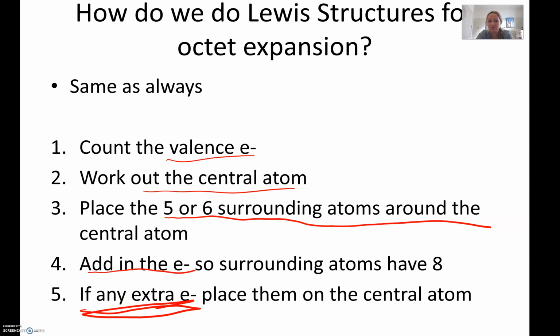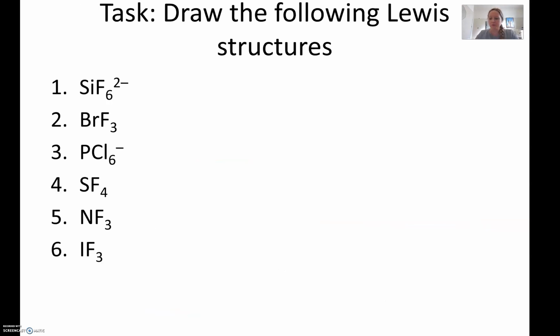This will make more sense when we've done a few examples, and I'm going to spend most of this video doing examples with you to make sure this is all sinking in. There are 6 examples here, and we're going to complete these Lewis structures. The first one we're going to do is this one here.